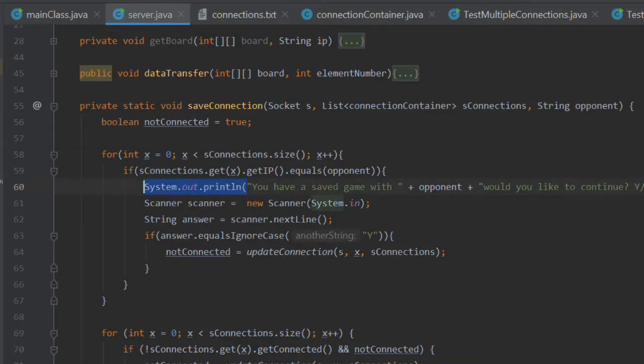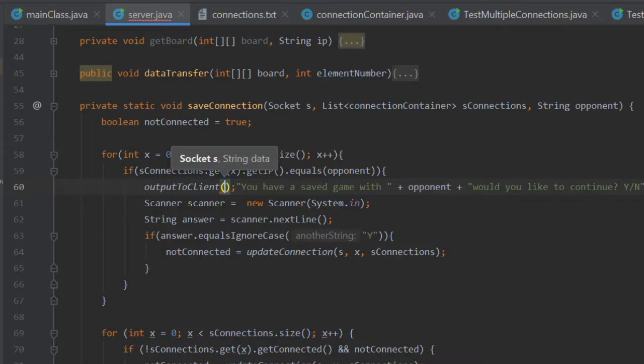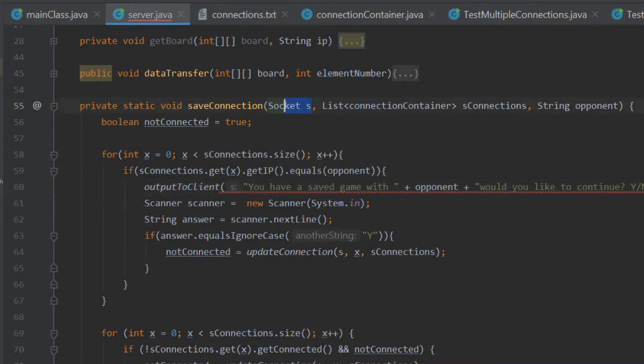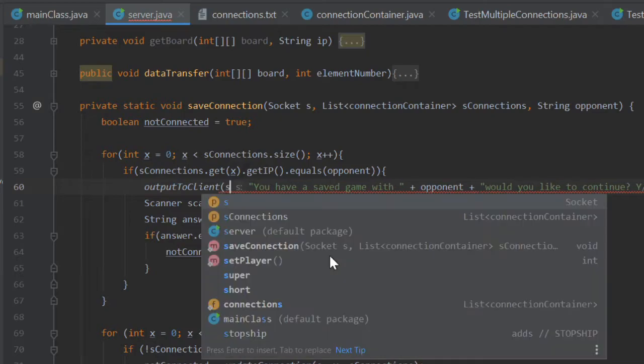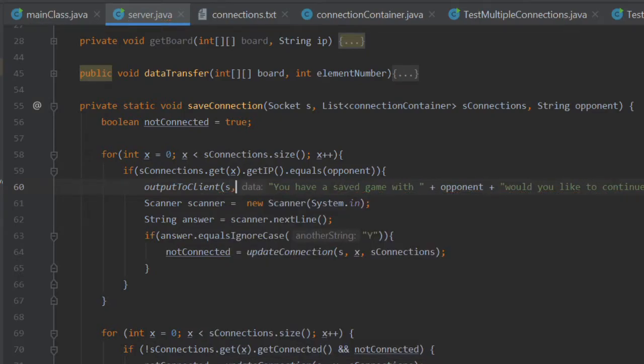So firstly, we're quite lucky in the fact that our save connection method receives the socket as a parameter. You notice up here, and this refers to the client socket. So what I'm going to do is just copy and paste it. Equally, the data is already a string, so I can leave that as it is, and I don't need to change that at all. But you'll notice the key difference now is that this string isn't going to be printed to the server console. It's going to be sent to whoever it is that is on the other end of this socket.